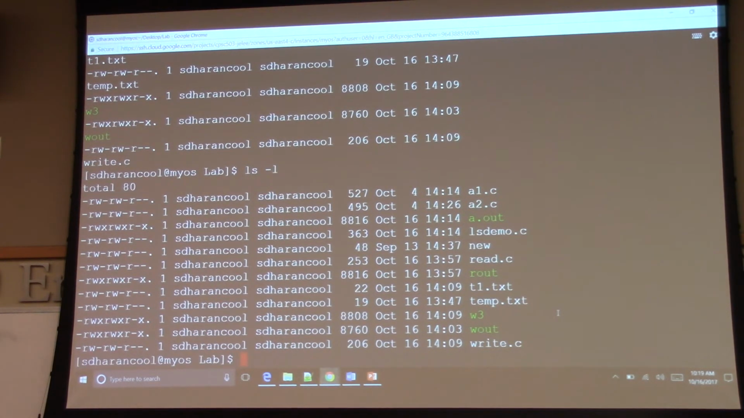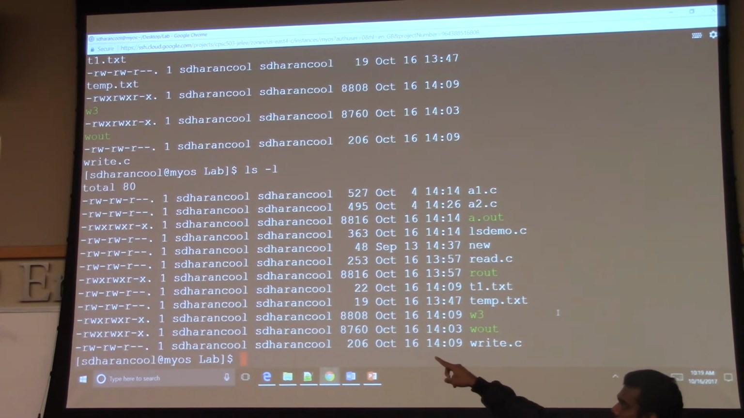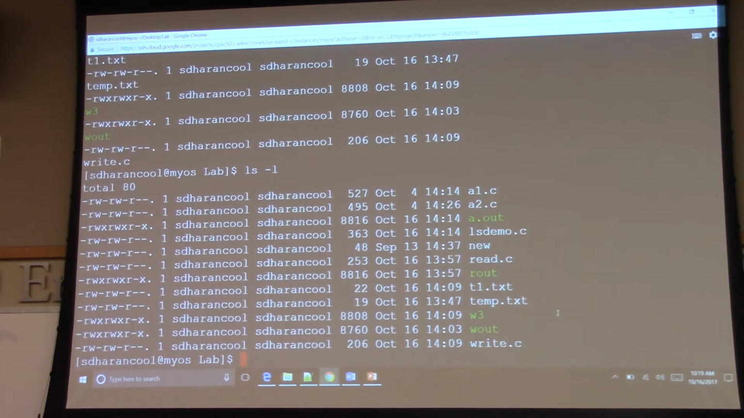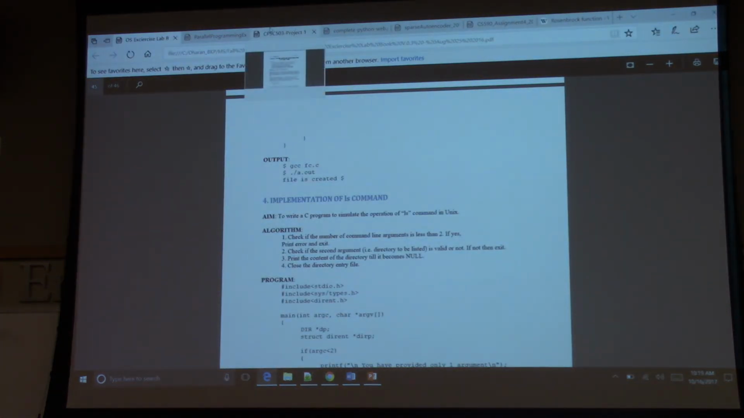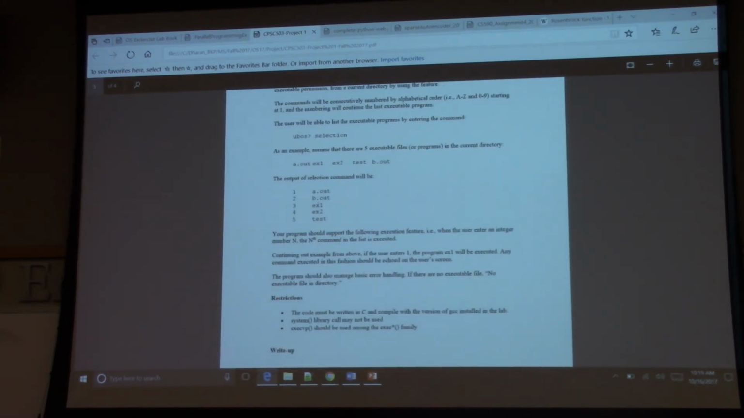So in this directory, if I'm running my project program and I give selection, then it should display all the user executable files. You can see over there the fourth one, which is a.out, r.out, w3, and w.out. And it should be displayed in ascending order, like it has been specified in project one. These are the executable files.